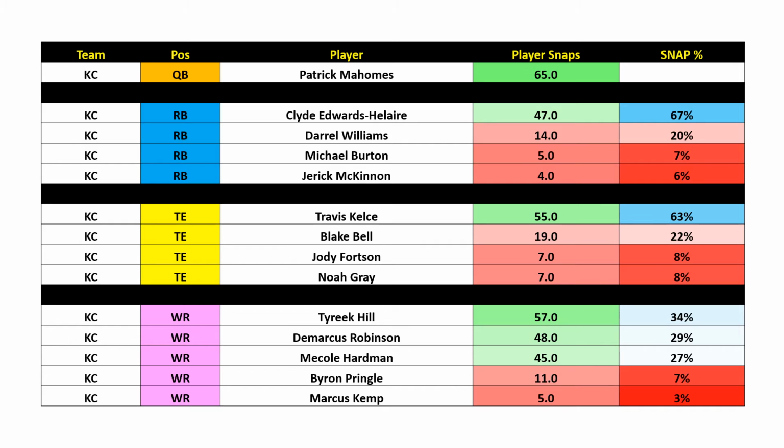Hill, DeMarcus Robinson, and Hardman, 1 and 2A, 2B. Their snaps are closer than I would have thought. I think Hill was less than I would have thought, so I'm a little PO'd by that because we didn't draft Hill to be at 34% snap. Okay, we want to be at 45%, so that's not good.